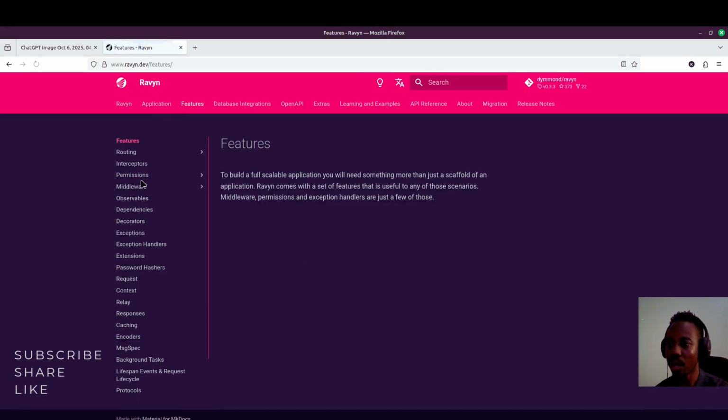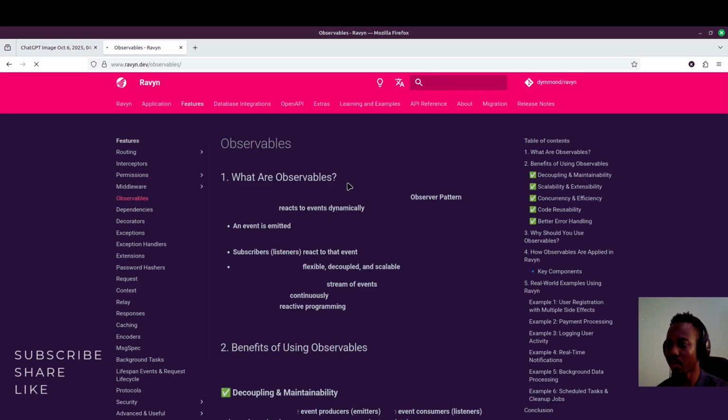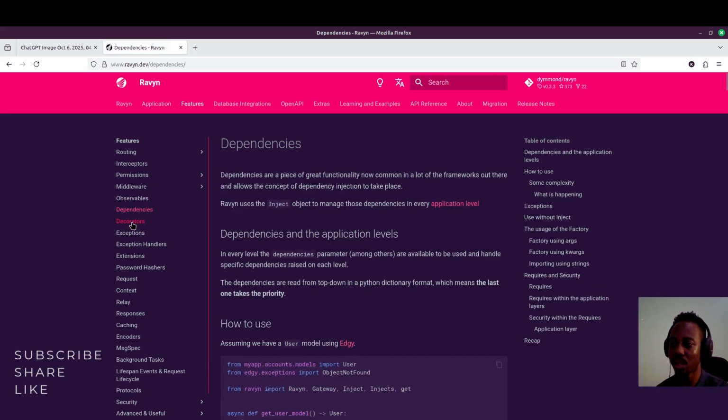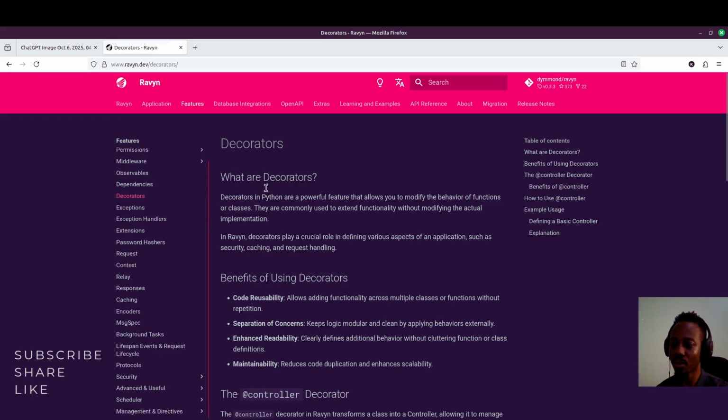So like the feature, you can see all the features here: routing, interceptors, permission, middleware, observables. So if you click on the observable, you will see what observables are. They are just a pattern. One sends an event and one other responds to it. There's dependency injection, and there's also decorators. There's all sorts of ones as well.